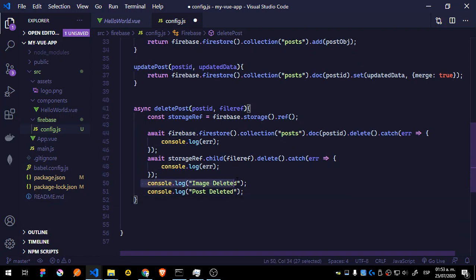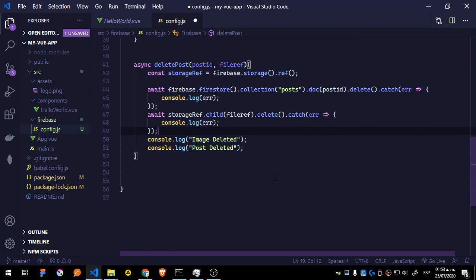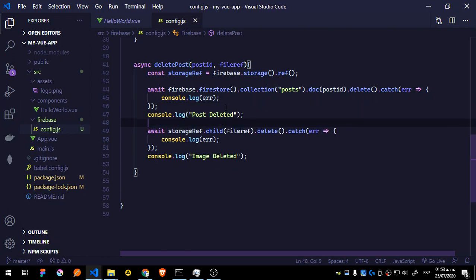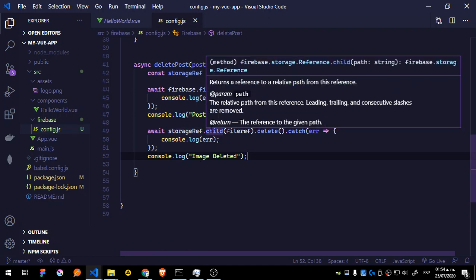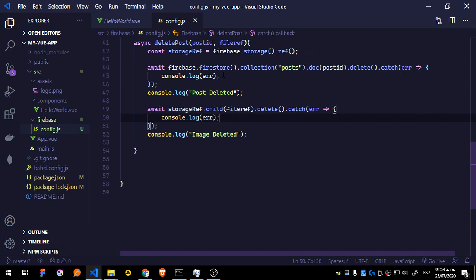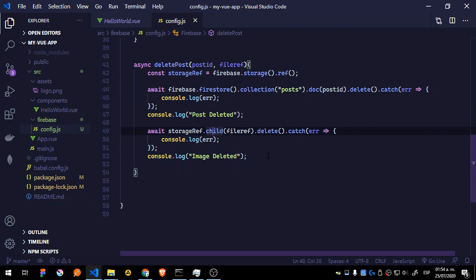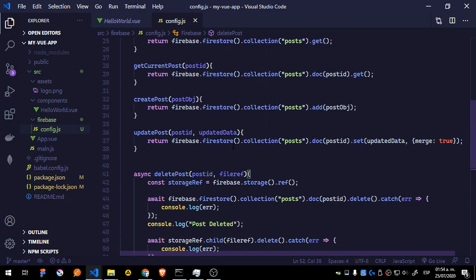so let me just move this one. If you're not aware how Firebase works, we have the file in a different storage, and the post is only going to contain the reference of that file inside Firebase, just the URL, okay? So that's why we need to first delete the post and then look for the reference of the image and delete the image, okay? So that is what is going on.